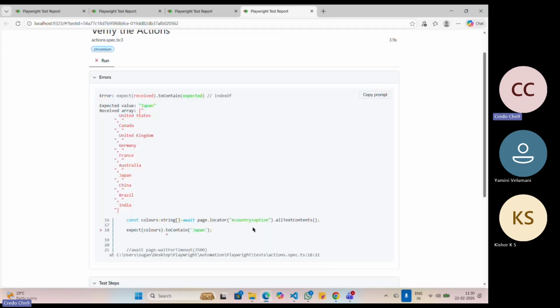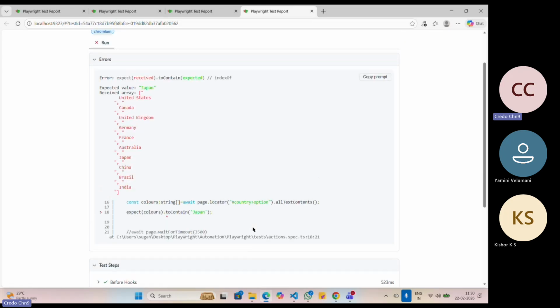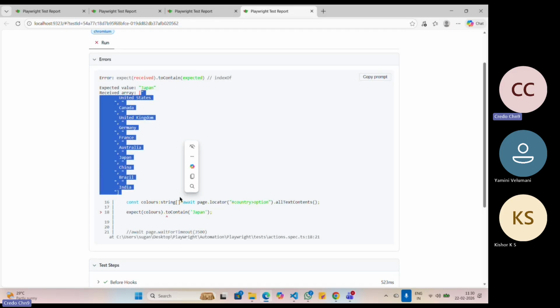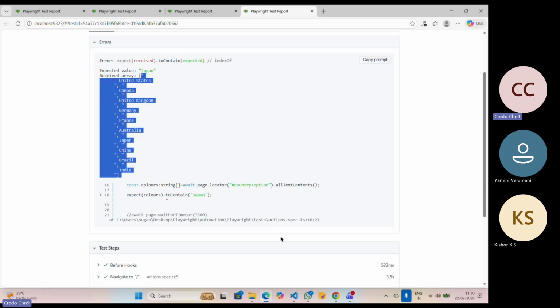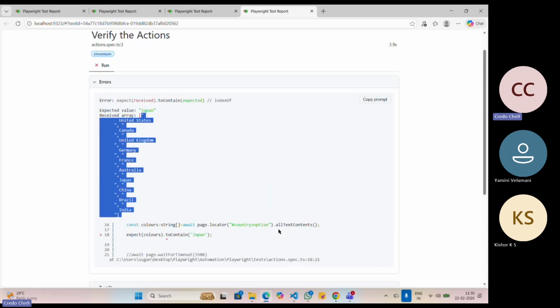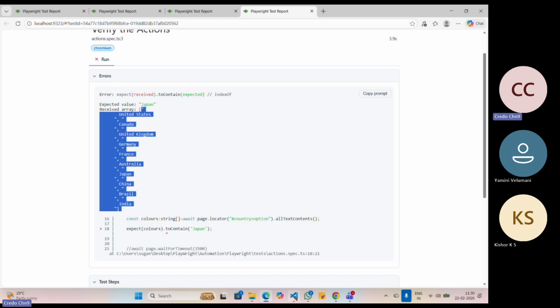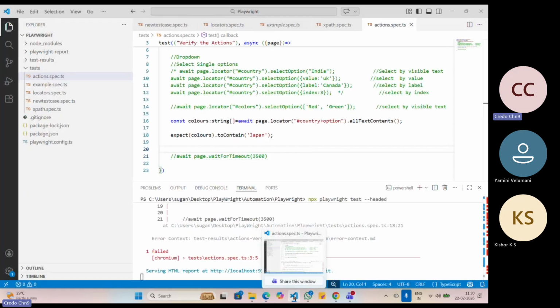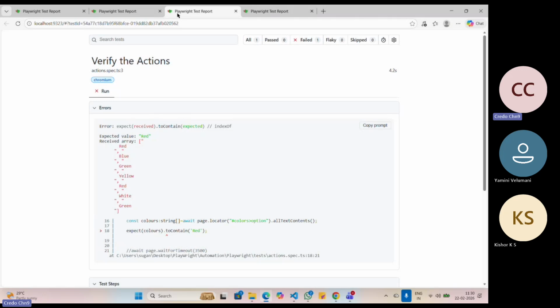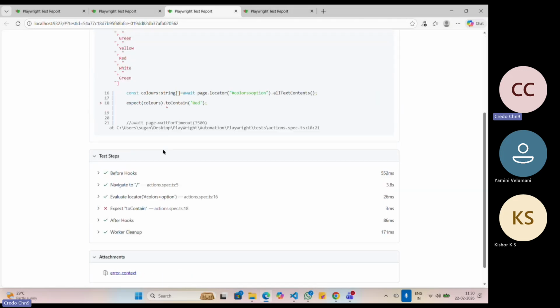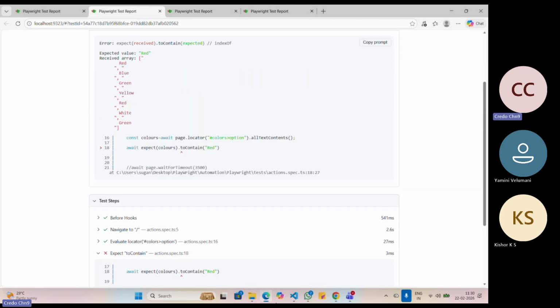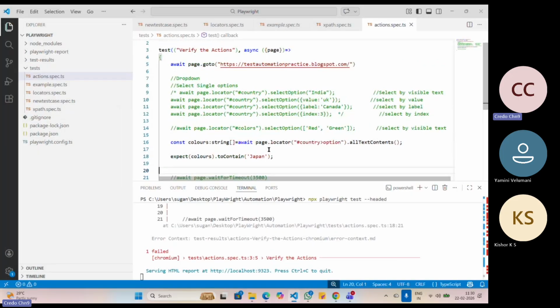No. toContain, all text contents, just taking all the text contents and verifying with this. It should verify, no? Just now we verified with toContain. We have checked whether it's containing some particular values in the array. The actions we saw, right? Where is that? Okay, not this one. Okay, I'll check on this.